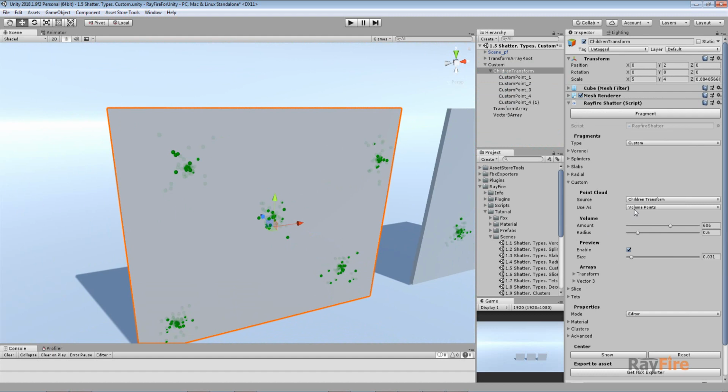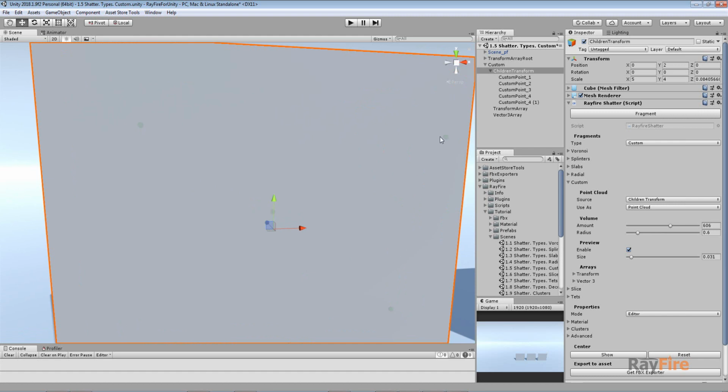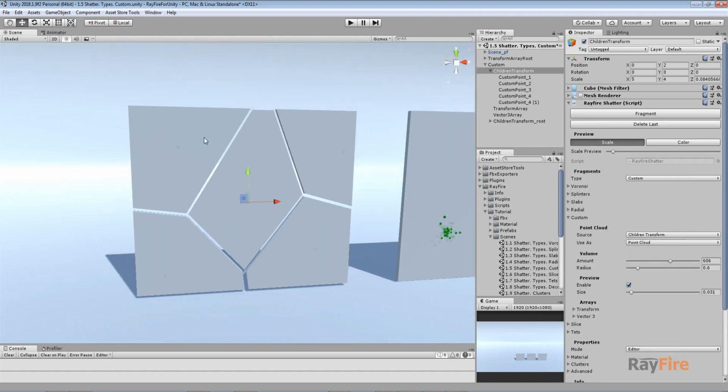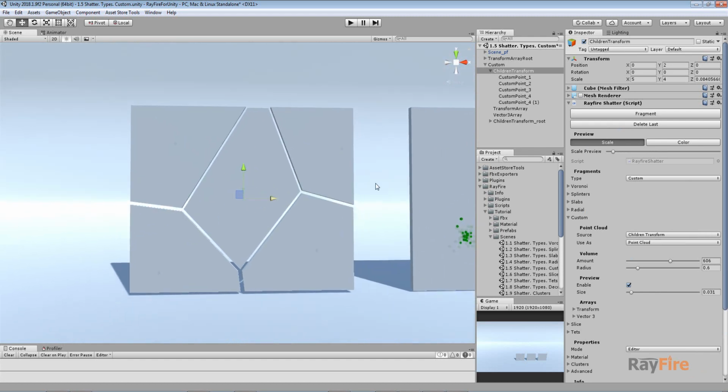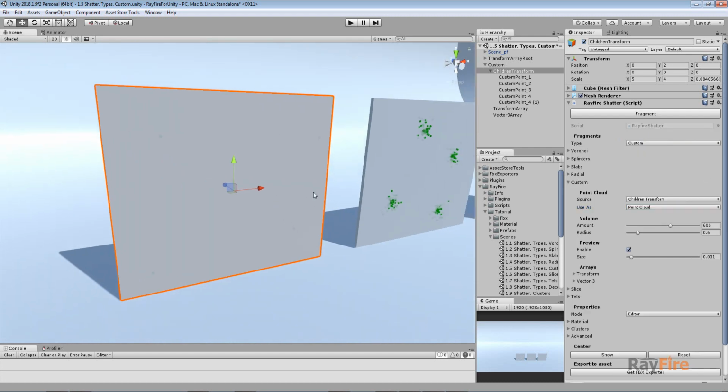It's also possible to use, instead of volume points, actual object transforms as point cloud. In this case, you will see there are only 5 points right now. If I fragment, every point represents the position of a Voronoi fragment. So this is the easiest way to create your own fragments exactly where you want. And there's also size. You can change your preview size, or you can disable it if you don't want it.